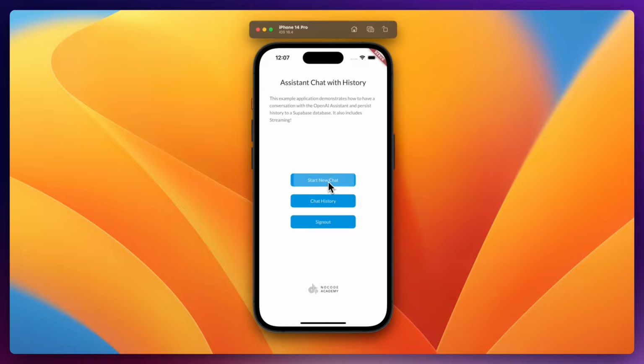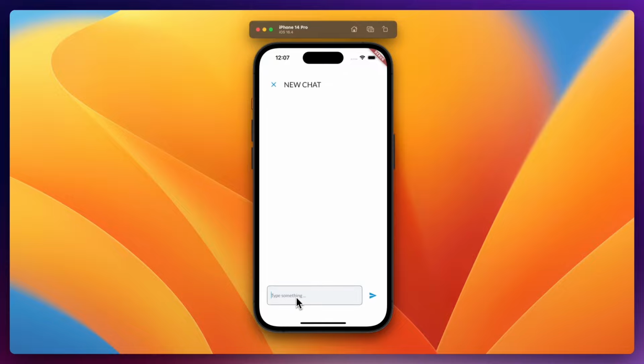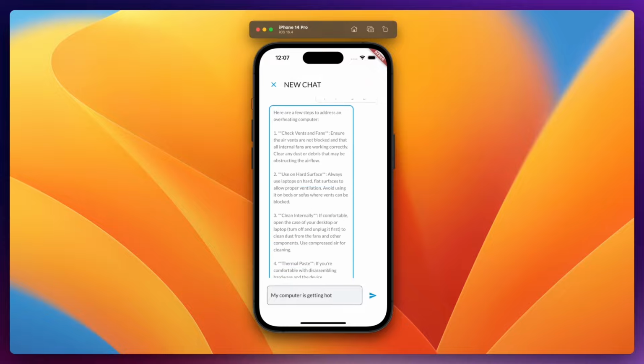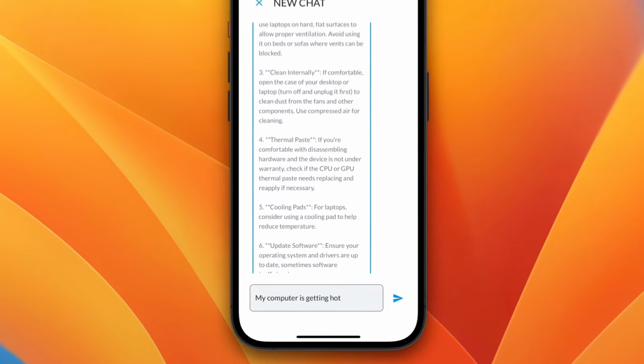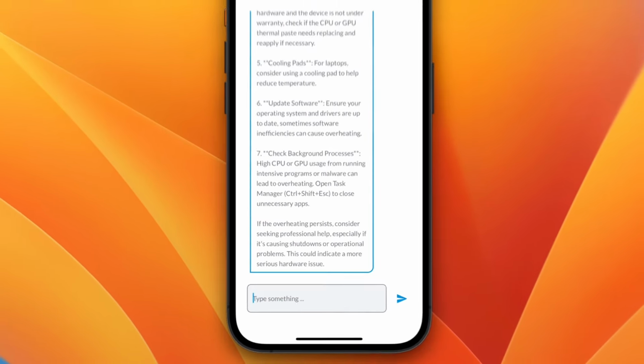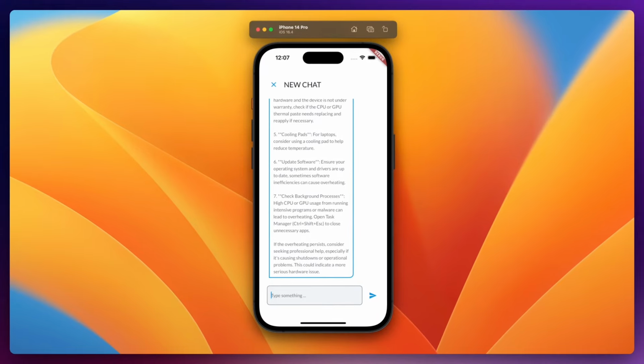If I go to start a brand new chat, and I'm just going to say, my computer is getting hot, something like that, and hit the send option there, it's going to go away and stream the result back to the user interface, but just have a look at it. It doesn't look particularly pretty. You can see here we've got these stars against some of the titles and some of the bullets.